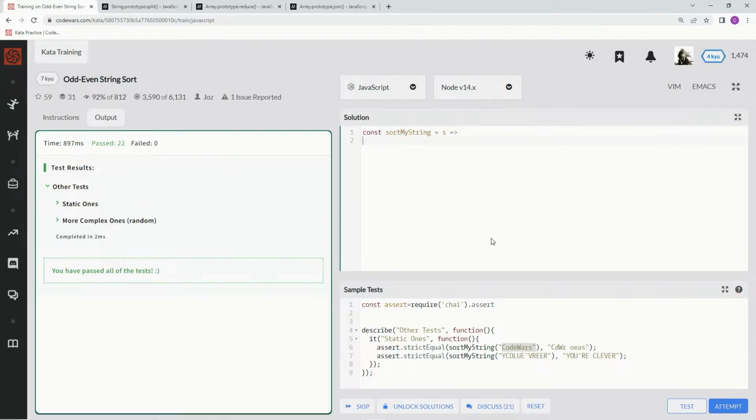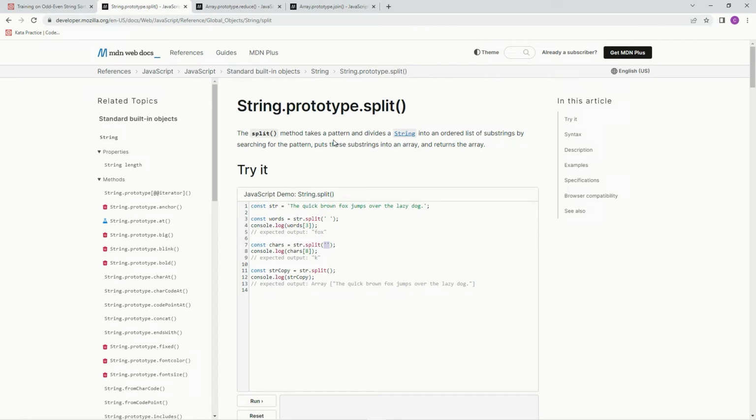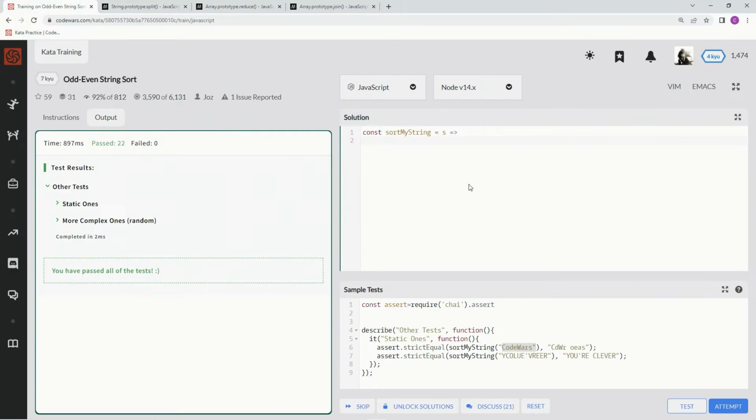All right. And for this one, we're going to have to change this s into an array real quick. So we're going to use this split method that takes a pattern and divides a string into an ordered list of substrings by searching for the pattern, putting the substrings into an array, and returning the array. We're going to search for the spaces in between characters. So s.split, just like that. All right, now we're going to use the reduce method.